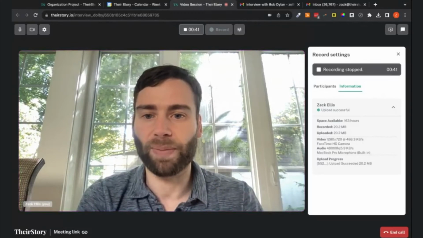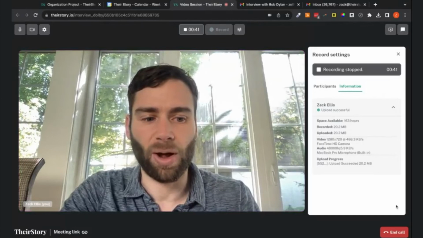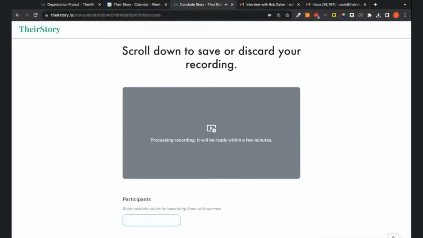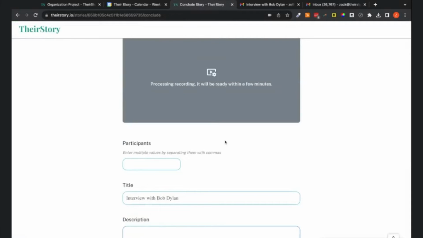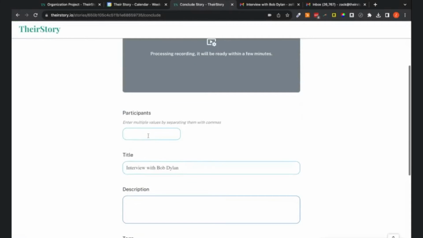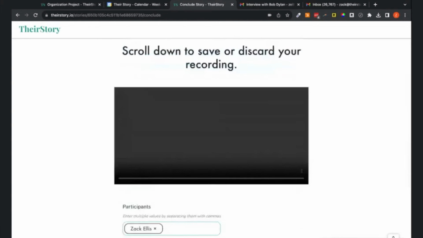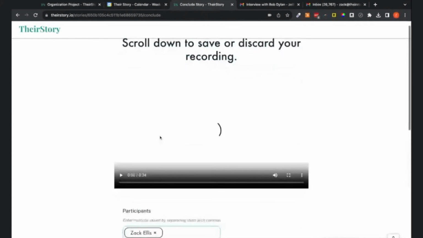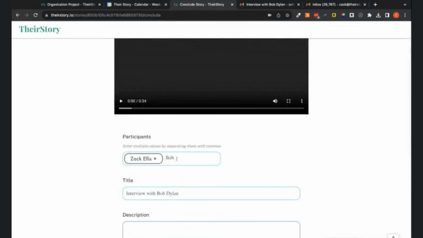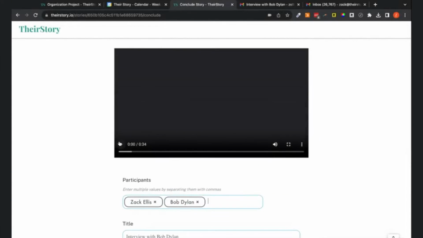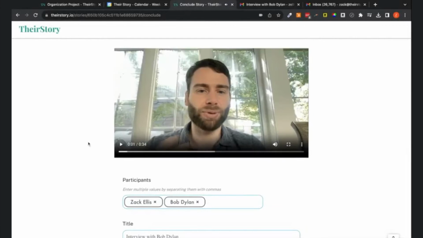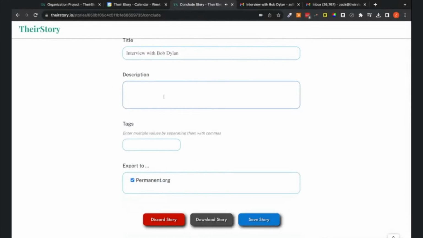You can both leave the call. So you'll just hit end call. And then we do metadata collection right at the point of recording. So you'll just put in the details here for your name and your interviewee, so Bob Dylan. And you'll also be able to view back that recording too, and then add in any other details you want.